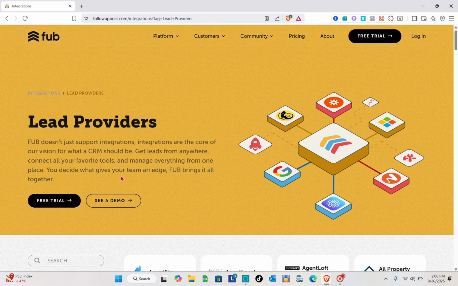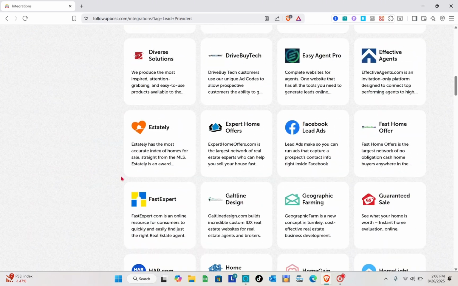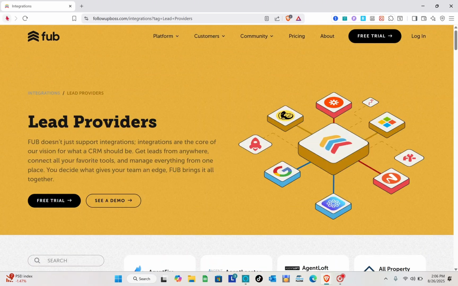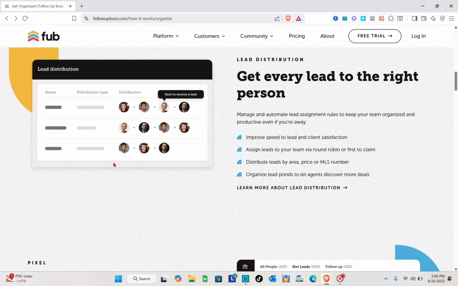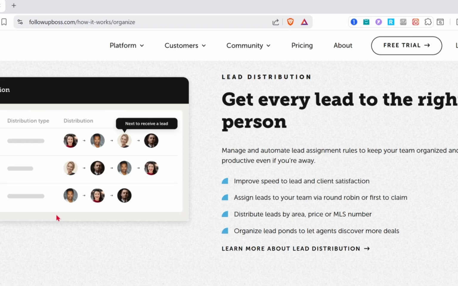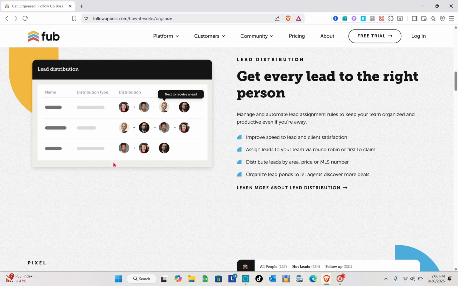So there are so many lead providers that we can use. Now, going back here, for the lead distribution, you can get every lead to the right person. Manage and automate lead assignment rules to keep your team organized and productive, even if you're away. Improve speed to lead and client satisfaction.